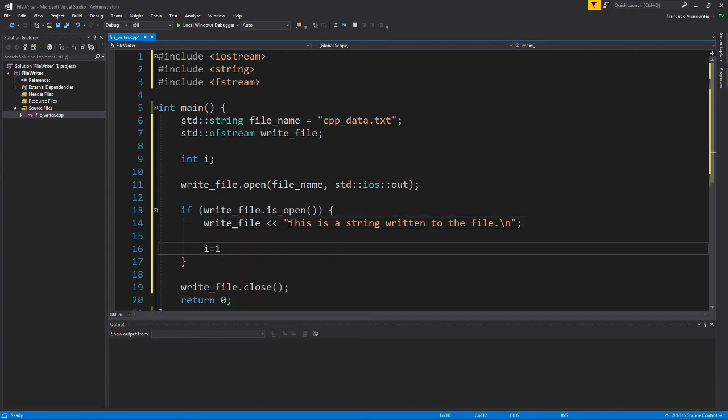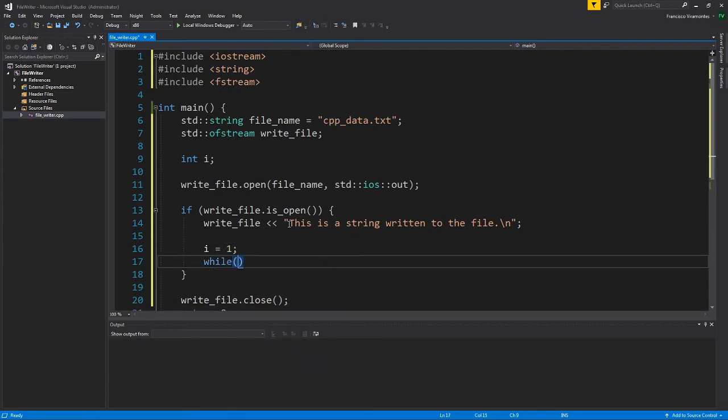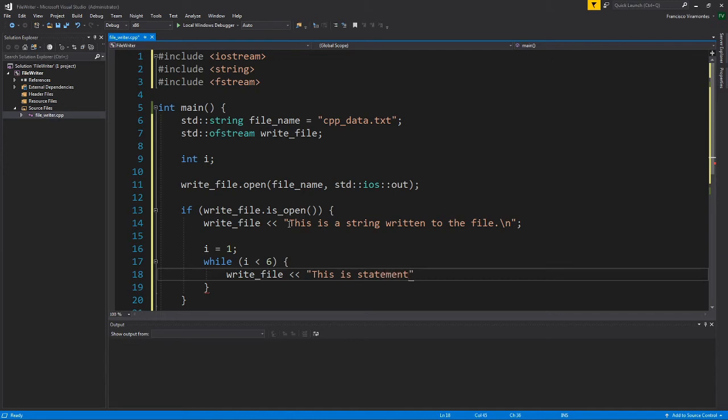I can say i equals 1 and create a while loop that will write values into the file. And I'll use a combination of a string and a number. So we'll use write file, continue to use the overloaded double angle bracket operator, and I'll say, I don't know, "this is statement", and I'll give it a space, and I'll say i, and I'll throw in a new line right after.